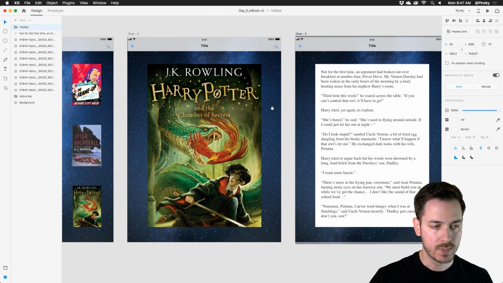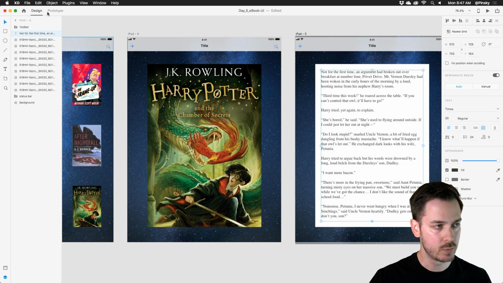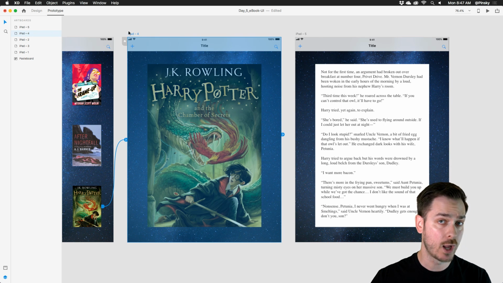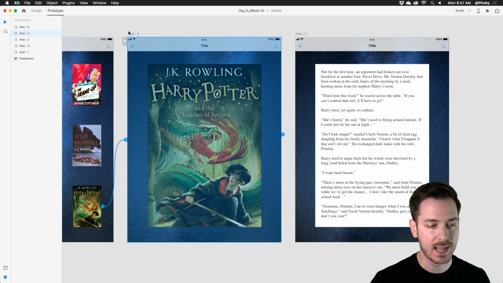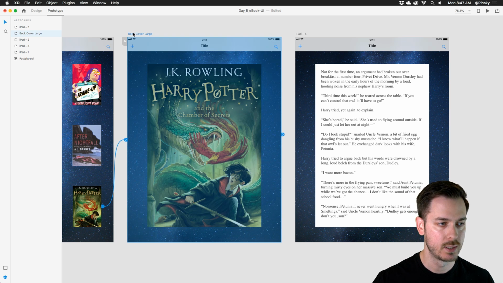Perfect. So now, how do we transition basically from this to this? So what we do, go back to prototype mode, select the entire artboard, because we're going to have a time transition. This kind of goes back to the question earlier that we see quite often in Slack, is how do you create a time transition? You have to make sure the entire artboard is selected. So click on the artboard's name at the top, and I'm going to rename this book cover large.